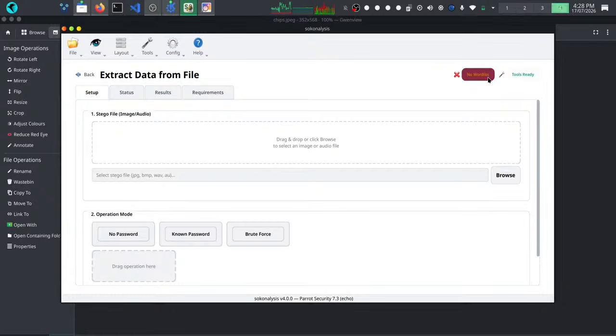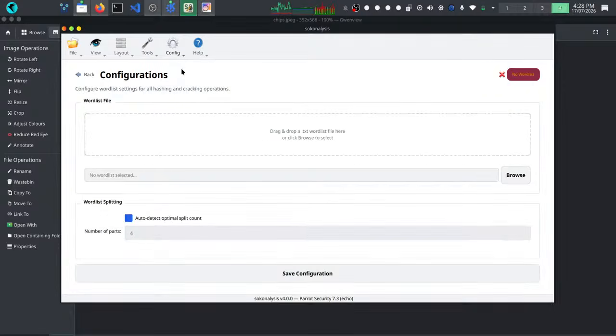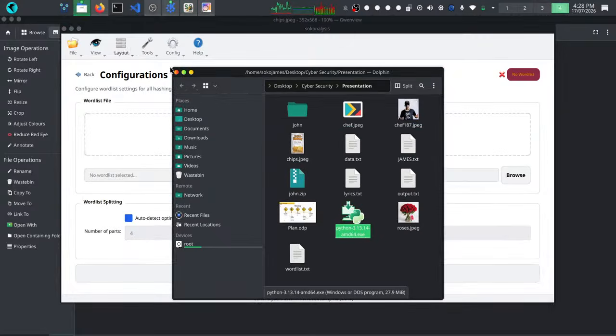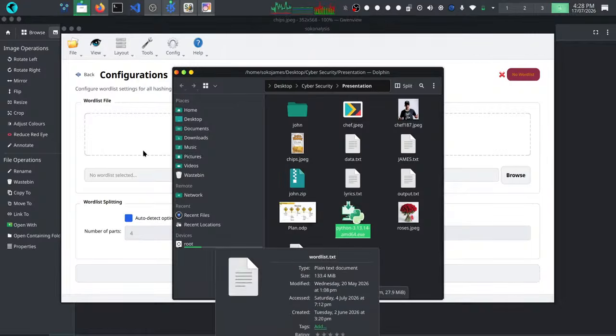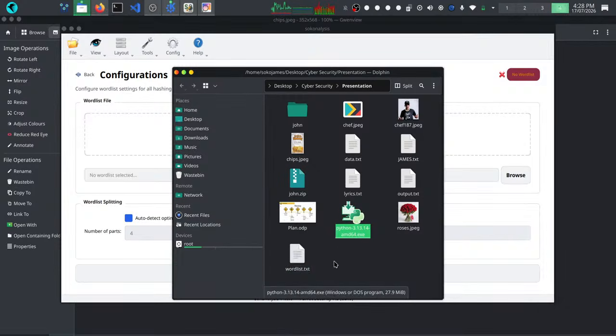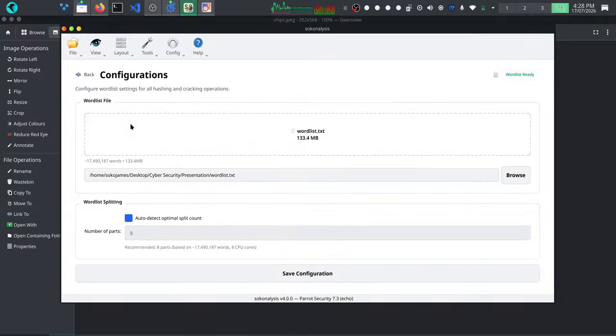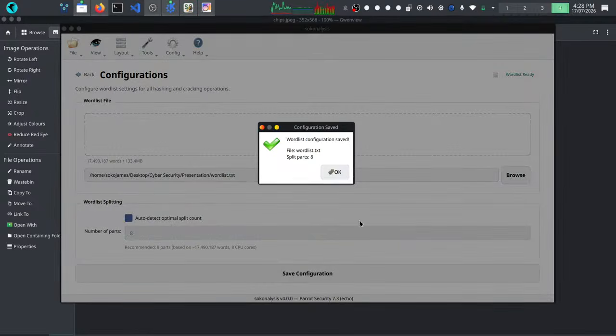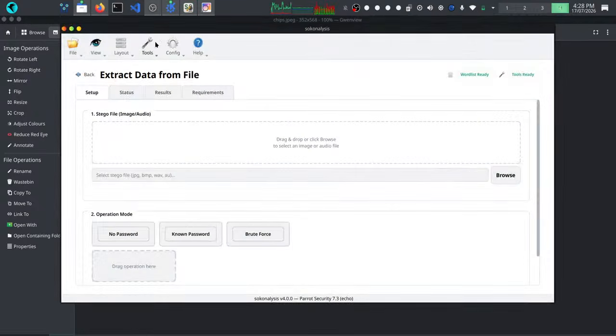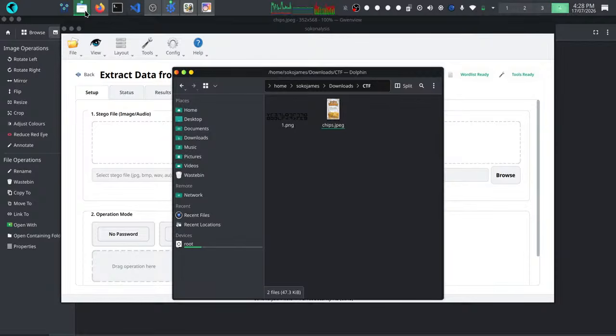So first of all, I need to configure the wordlist. To do that, I'll go and configure the wordlist settings. Then here I'll need to drag the wordlist which I'm using. By now everyone knows how to access a wordlist. So I'll just configure this wordlist. Then I'll make sure I drag that image which is called chips.